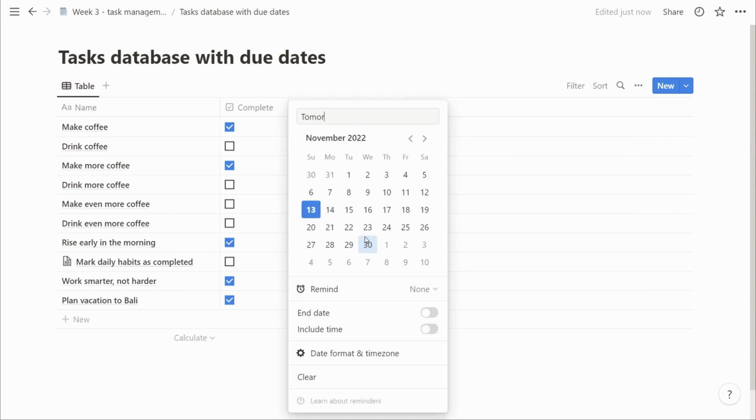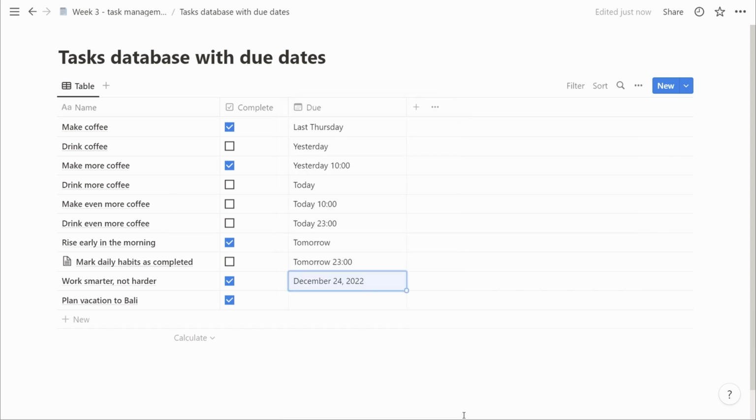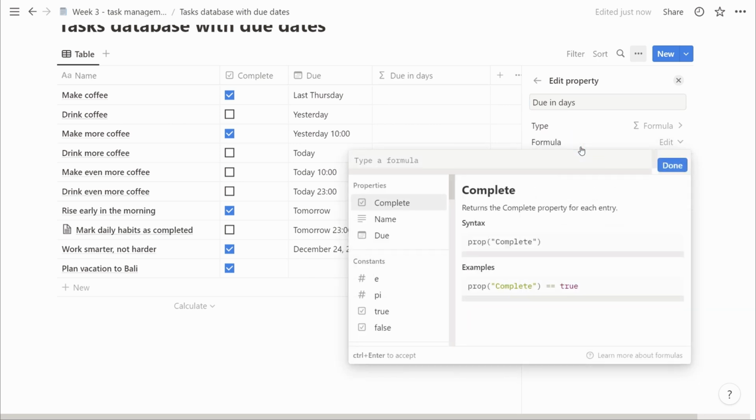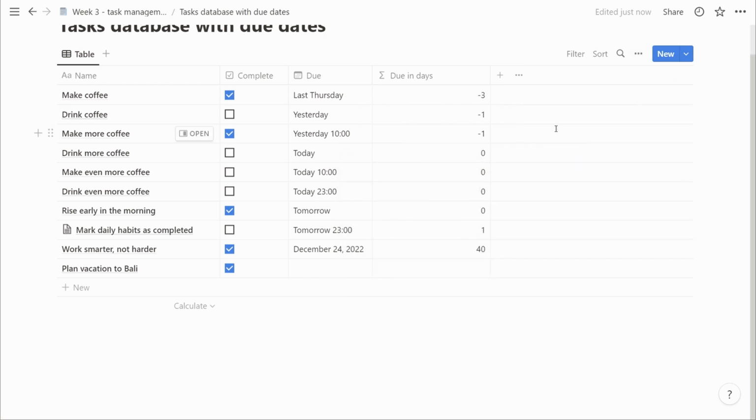So just for clarity here, the time right now is 3 p.m., meaning it's between 10 in the morning and 11 at night, or 23 as it's listed here. So, now that we have our due dates, let's create a new column, a new property. We set that to the formula type, meaning that we can make calculated values, and we call it due in days. We use the date between function to calculate the number of days between the due date and now.